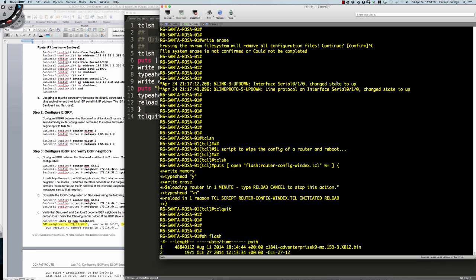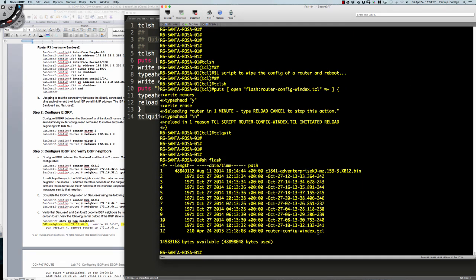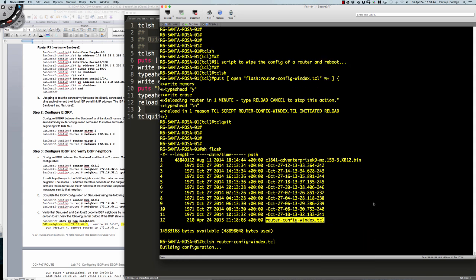If I say show flash, all right, there it is right there, router-config-windex.tcl. So how do we run the file? Tclsh and the name of the file. We'll say copy and paste. I'm going to hit enter.